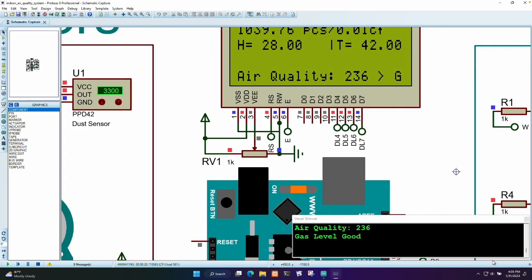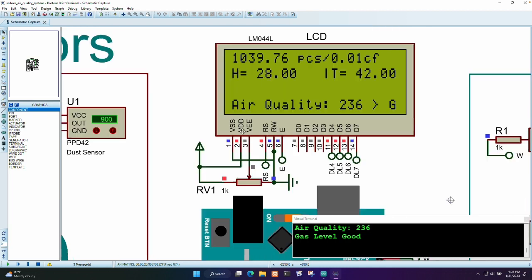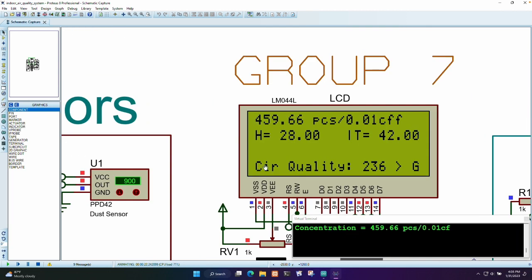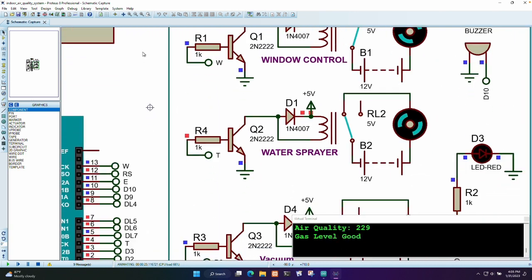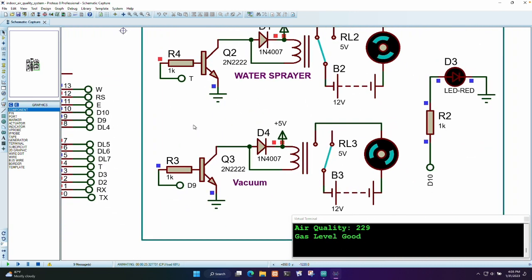And if the dust sensor is low, for example 900, the result will be 459 particles per tenth of cubic feet, which is lower than our threshold. So the vacuum cleaner is set to low or off, which indicates that the dusty air inside the room is within a reasonable level.